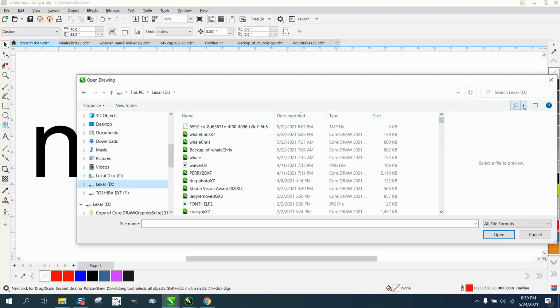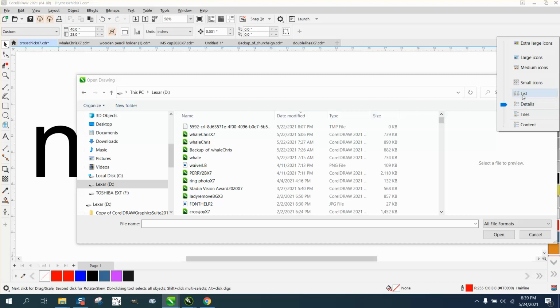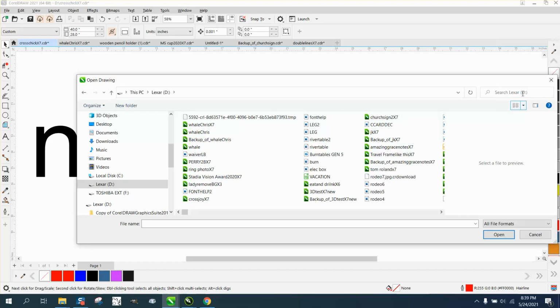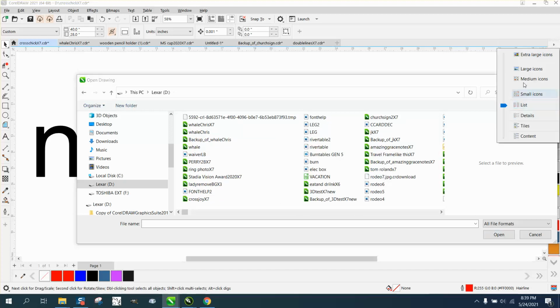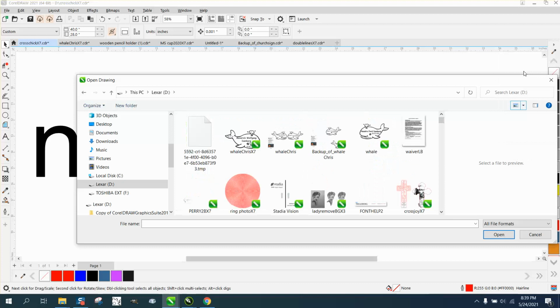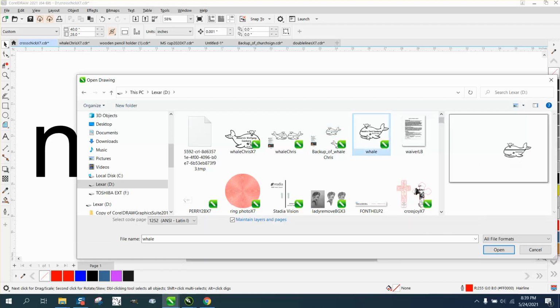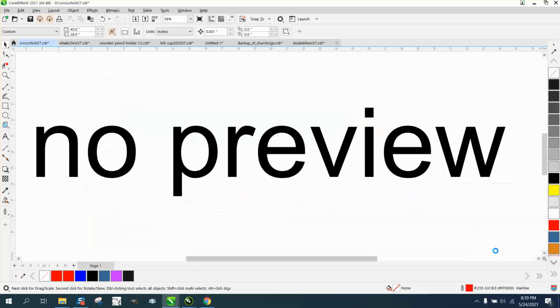But if you go right up here, more options, so they've either got it set on List or Details. But if you go right here and set it on large icons, there's the preview of your file. I mean, here's some whales I've made for a baby's plaque. And then if you select on it, you get a preview of what it looks like. And then all you have to do is open it.